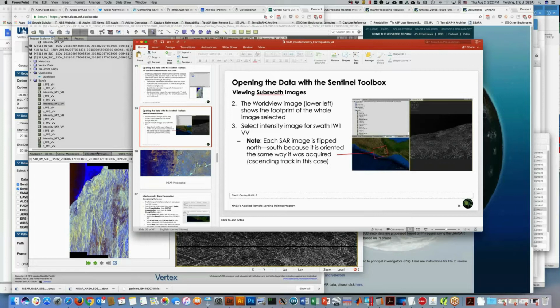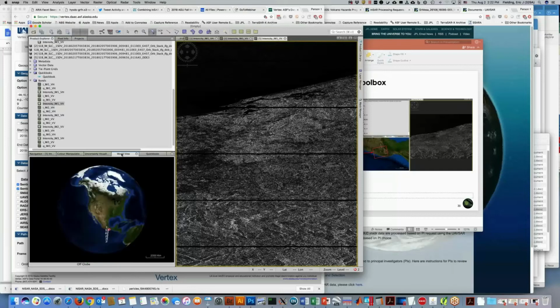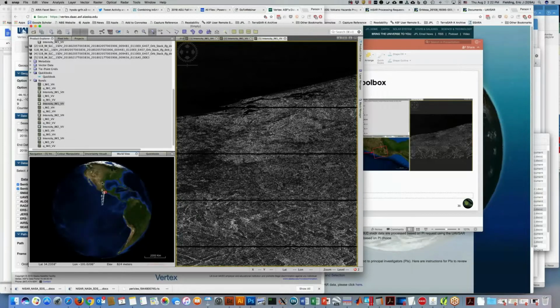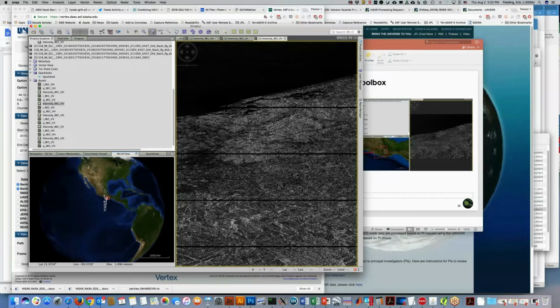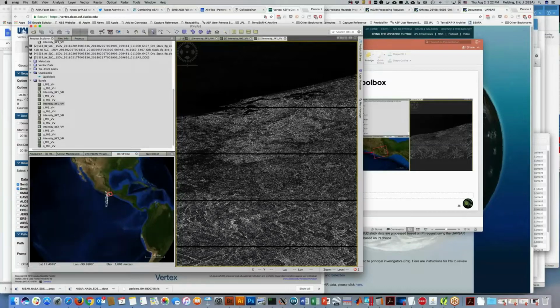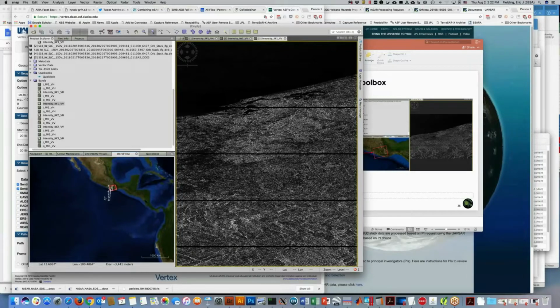Oh, and then we can also, on this slide, look at what they call the world view, which shows the location of the image on the Earth. And you can zoom in and see the details. And this will show that, in fact, what I'm displaying here is the subswath that's on the west side. It's subswath 1, this is an ascending track, and the subswath 1 is to the west.